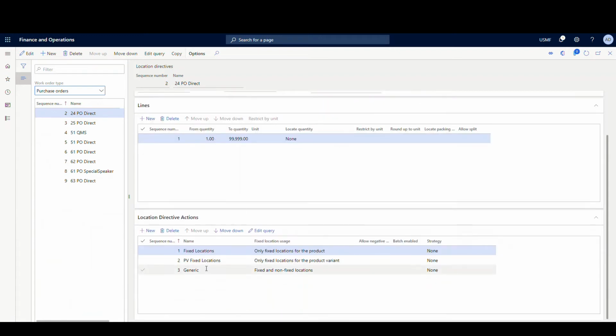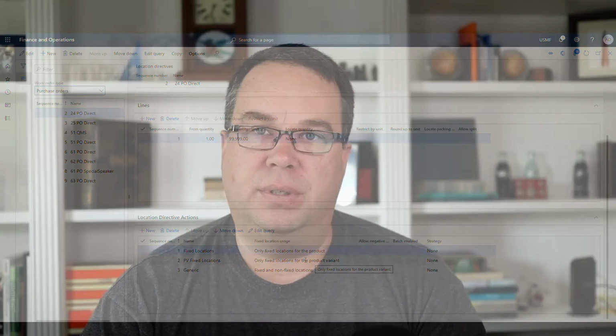So if we take a look down here, in my location directive actions I've added a couple of actions, right? I've got a fixed location rule, which we've used before, which is the only fixed locations for the product. And then my second rule is a pick fixed locations for the product variant. So this is a new rule that we're going to take a look at here. The way this is currently set up, if it's defined at the product level, it's going to use that location. If it's not defined at the product location, then it'll go down to the next rule and look for a product variant location. Okay, so we're going to flip this around in our examples, but we're going to start with this.